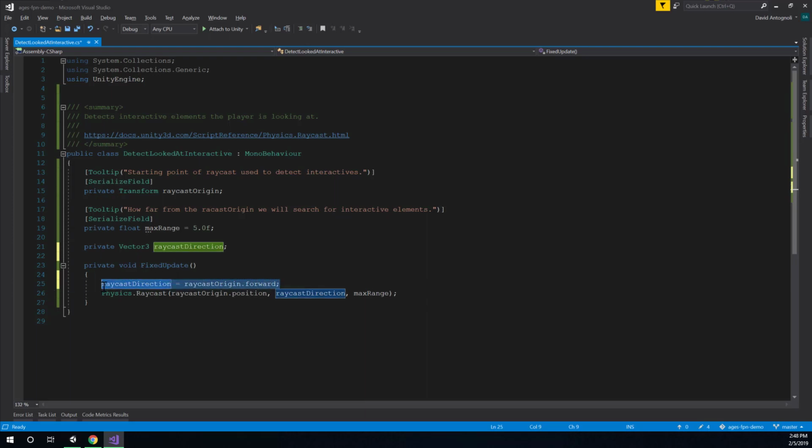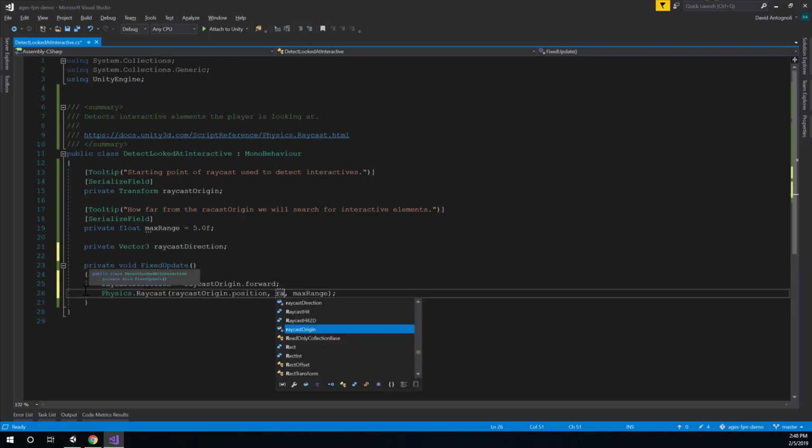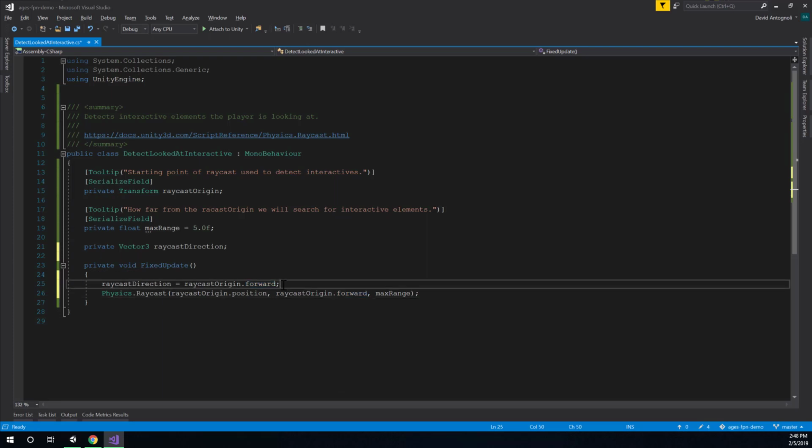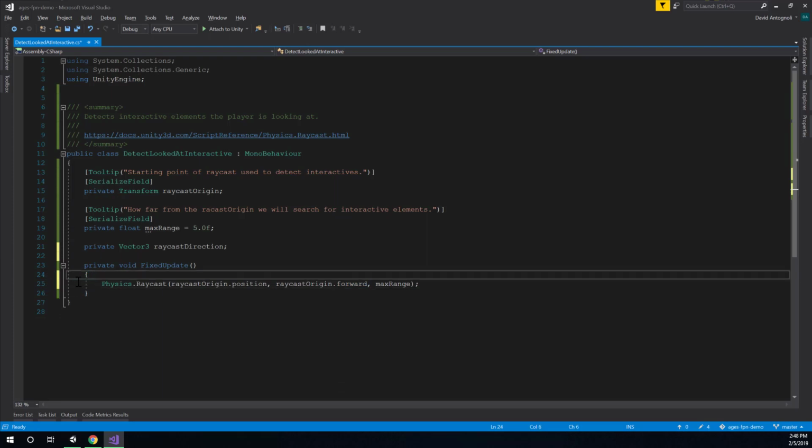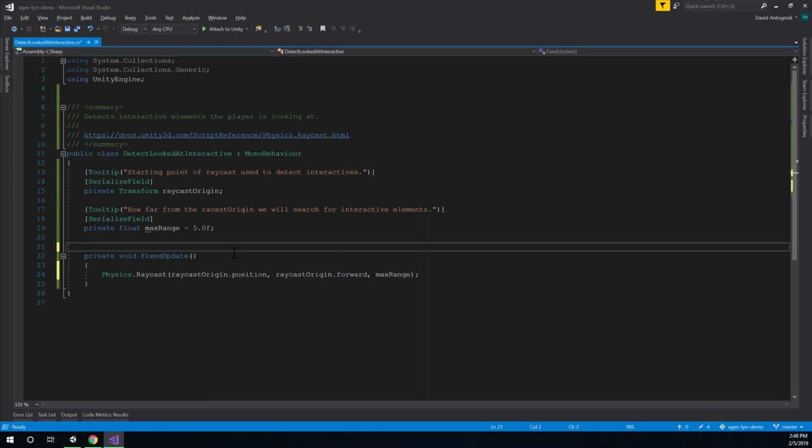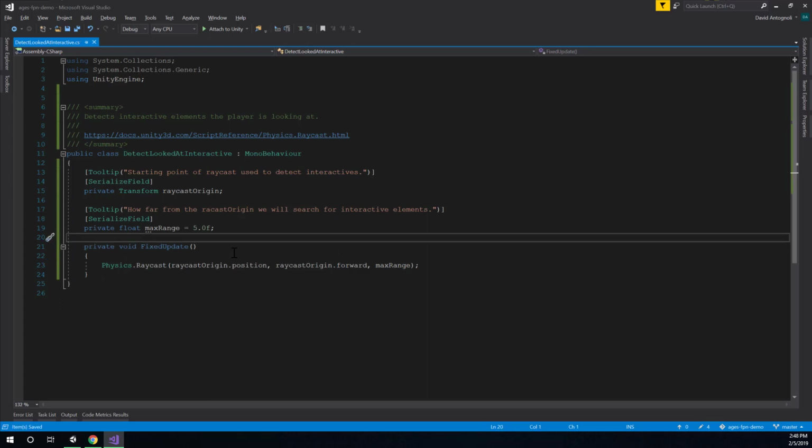Since this is pretty simple, it's not really saving us a lot of typing or space, I think I might just get rid of it and just plug it directly in here. So rather than having this variable, I'm just going to say raycast origin dot forward here, and then we can get rid of a couple lines of code. I don't think that's really helping it be more clear necessarily. Alright, so let's save this.